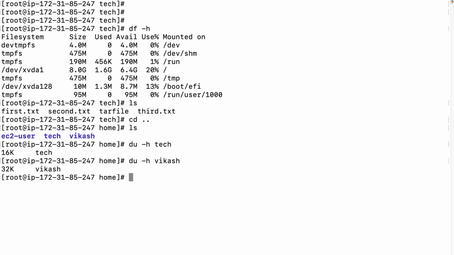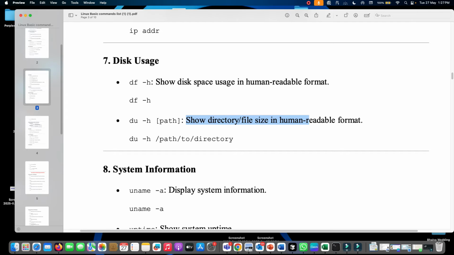So this is the way you can check the entire file system storage, along with any specific directory storage, with the help of du. So I hope you got to know this usage.